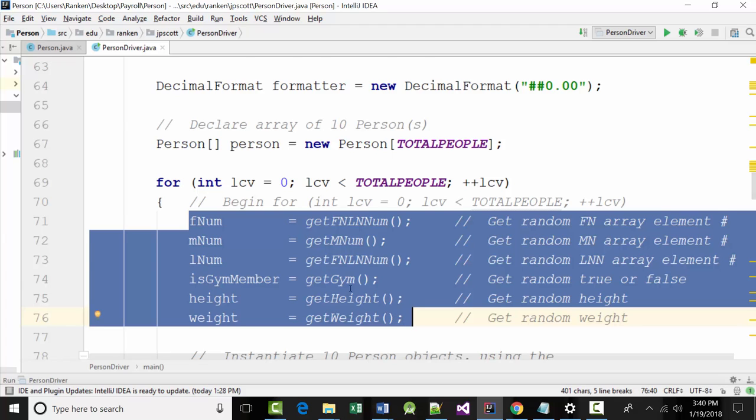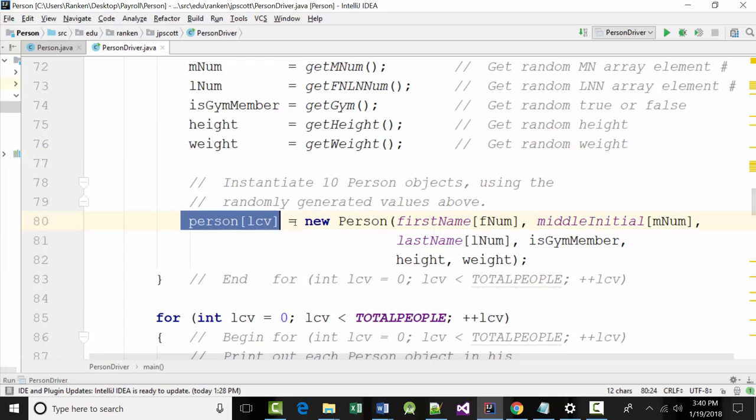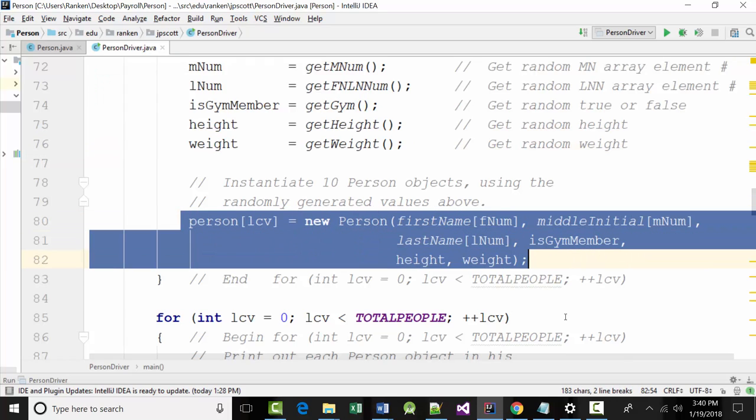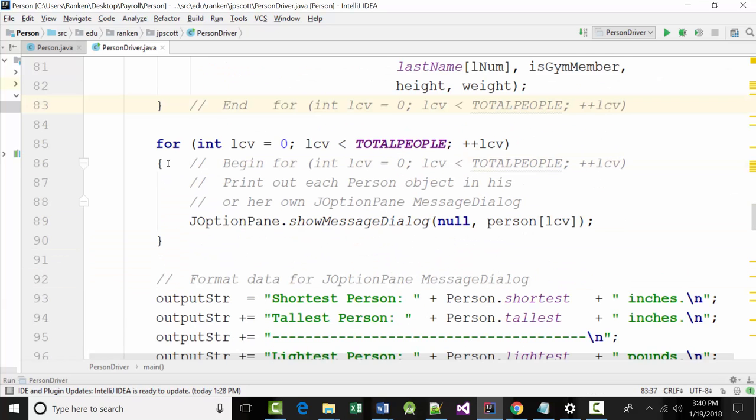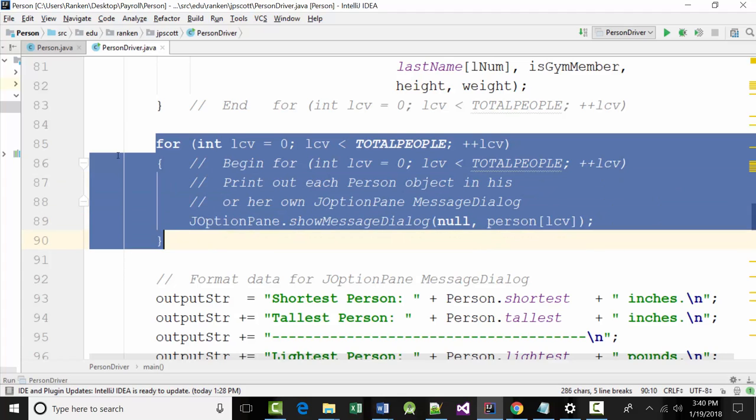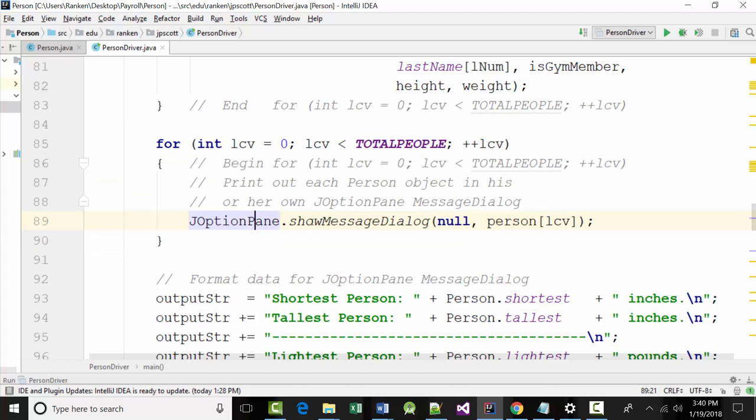And then once we've done that, we say, take all those values for the current person and fill the stuff up. Once you've filled it up, print it back out again. Notice all it says there is JOptionPane, and it's got the name of the element. All that does is call toString.